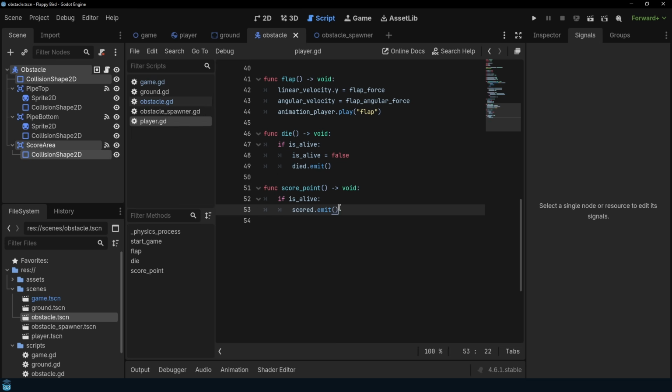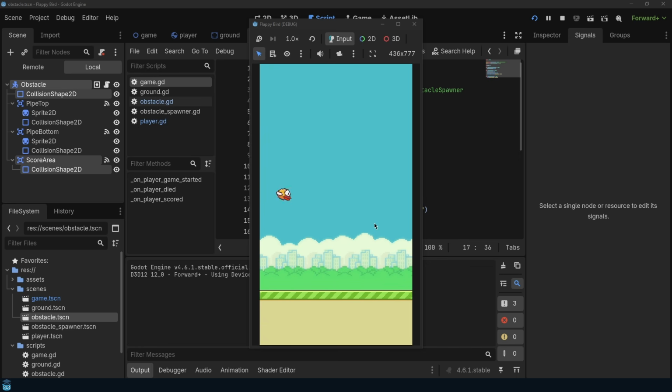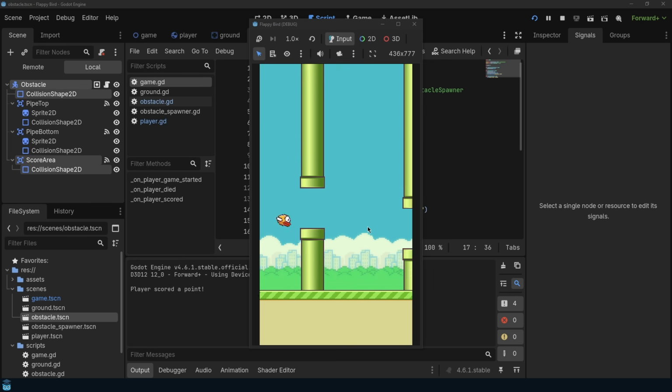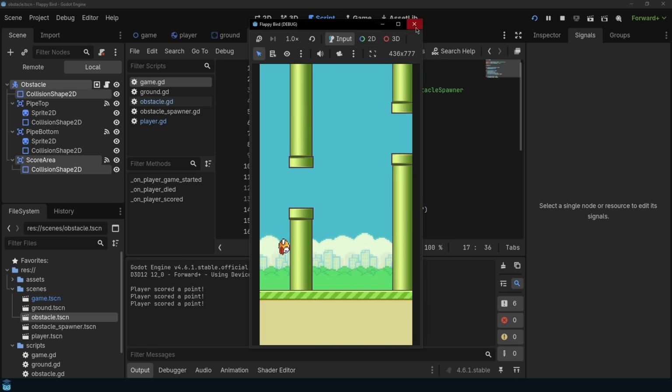Now, each time we enter a score area, we're going to call the score point function inside of the player script. Then we're going to emit the scored signal, which is in turn going to call this function inside of the game script. So just to see this working, we can print a message here: Player scored a point. And now we should be able to play the game. Go through an obstacle, if I can, and that function is going to be called, as you can see.